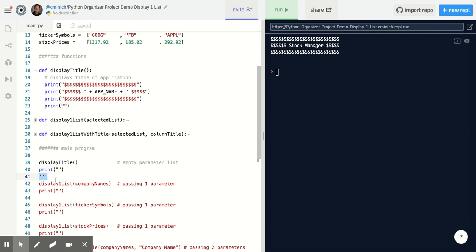I'm now going to change my comment marker there, move it down to this line 44, run the program, and you'll see now the difference. On line 42, I am calling a function named display one list. But instead of empty parentheses, I have something in the parentheses. I put company names in there. That's called a parameter. You might think of it as a variable, but it's better to be called a parameter. We sometimes actually call it an actual parameter.